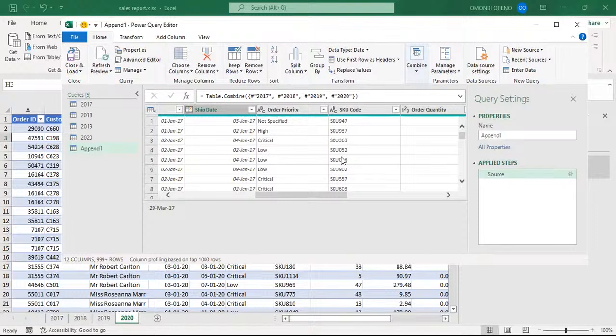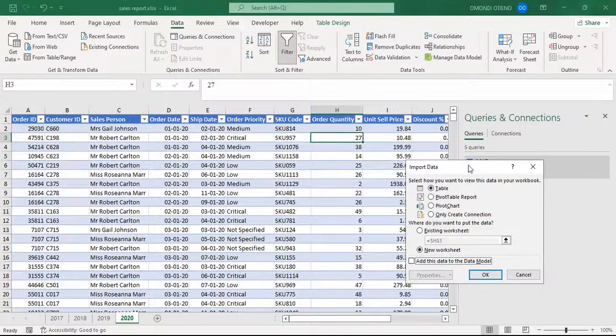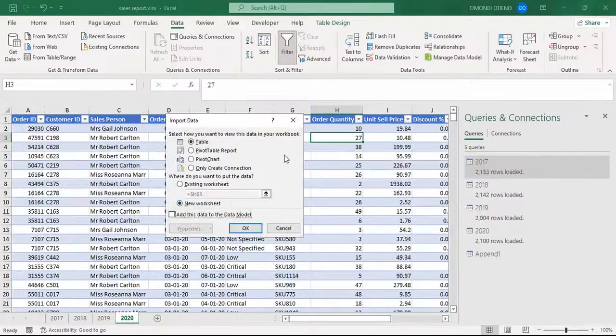So what are we going to do? We now come to this section of close and load, and we pick the second one, which will give us the option of selecting where we want to place that table. So we go to close and load to a preferred place. That one will bring us to this part here.